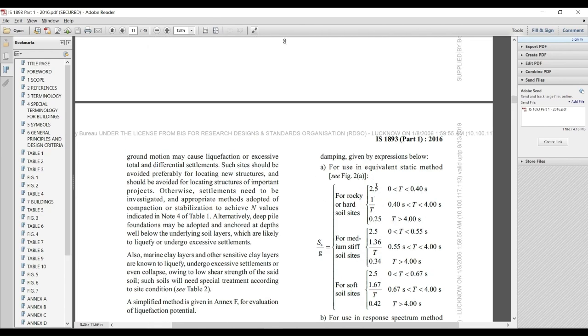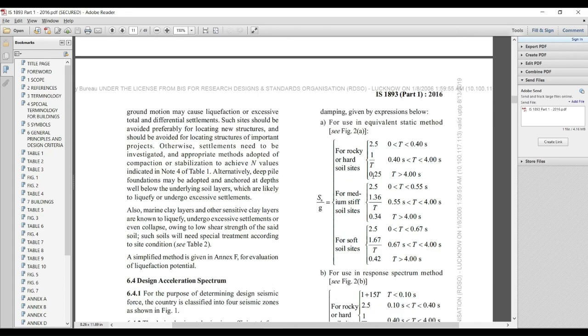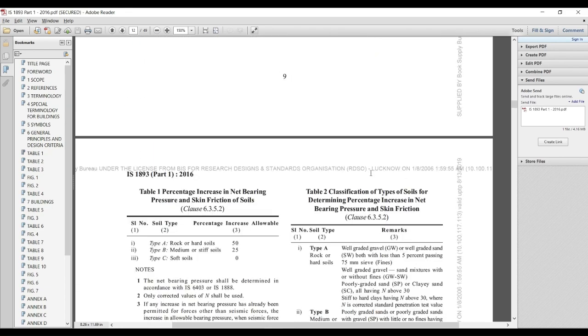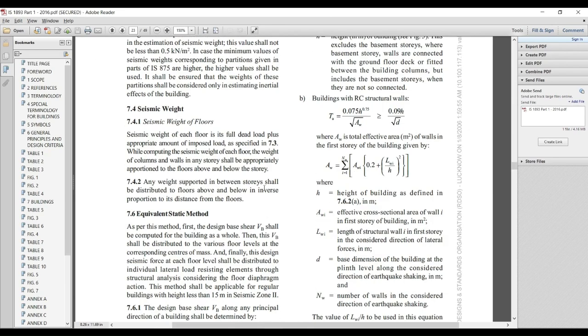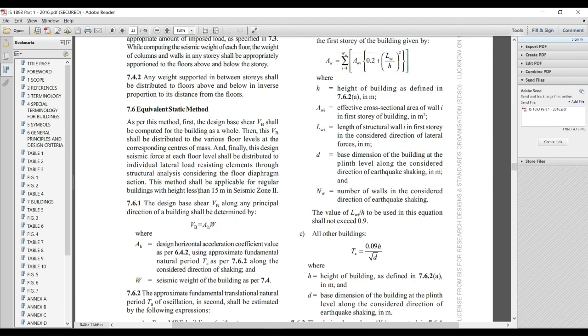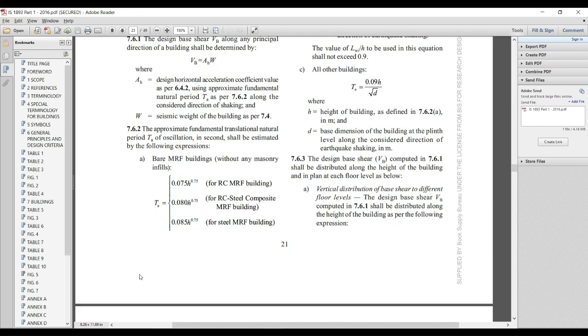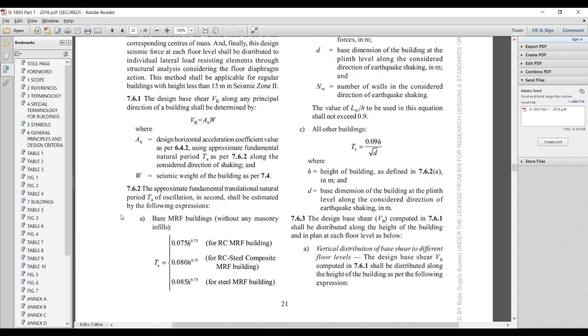So what is the meaning of time period? For example, whenever a building is subjected to earthquake loads, that building will oscillate. So the time that is taken to complete one cycle of oscillation is called a time period. And to calculate the time period, the code has suggested some formulas. So for the equivalent static method, the time period will be calculated as per clause 7.6.2.